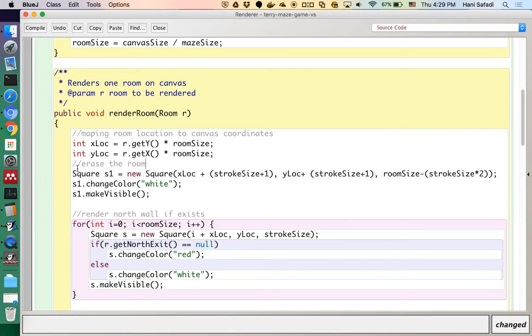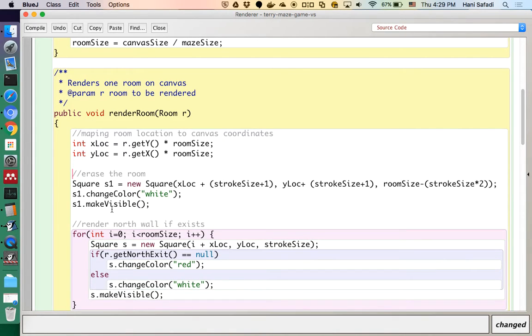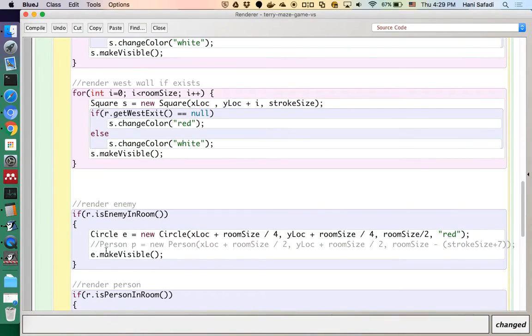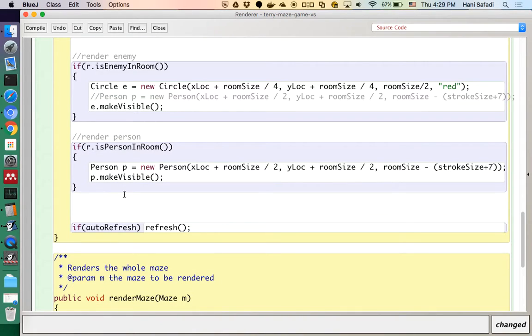and draw it again. To draw the room, we draw the walls if they exist, and then we draw the enemy if it exists, and the person if it's in the room. Okay, and then we refresh the whole thing.